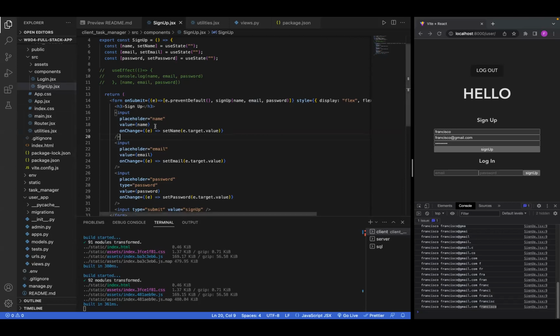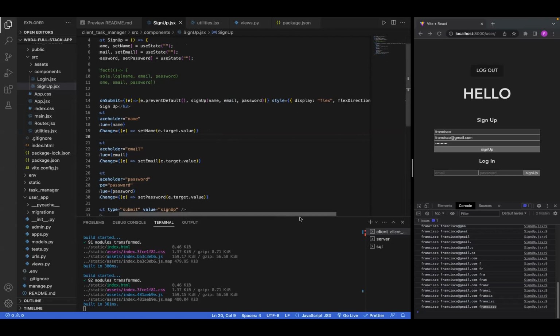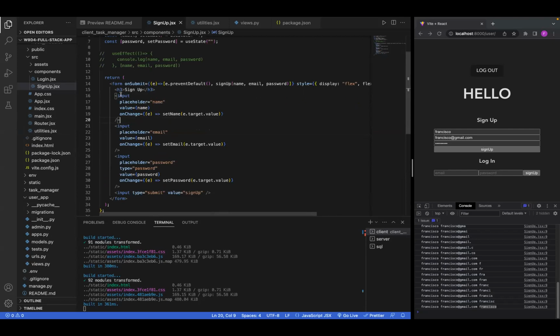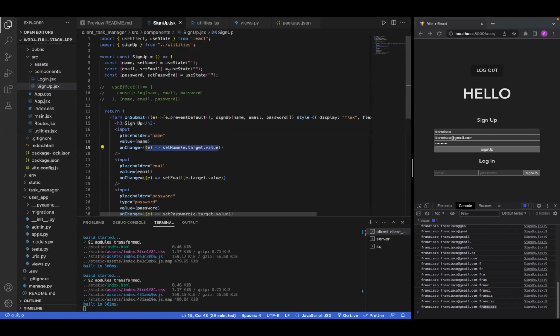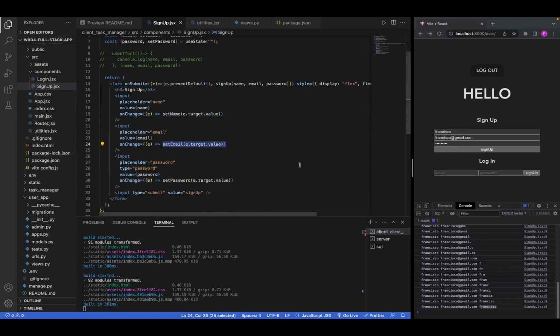Okay, just in case, I'm going to do a quick recap. We have all these three input fields. All we did was add a couple of useState functions to track the input for each one of them. I have name, which tracks my name input field, email, which tracks my email input field, and password, which tracks my password input field.